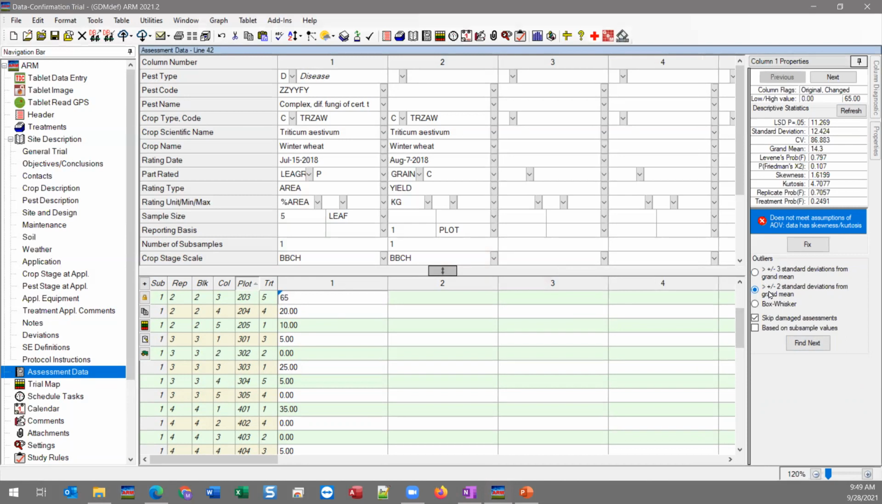If I loosen it up a little bit and press find next, we'll see if we find anything else. So now if you're looking at plus or minus 2 standard deviations, this plot 801 could also be considered an outlier. And we come back to that 203.